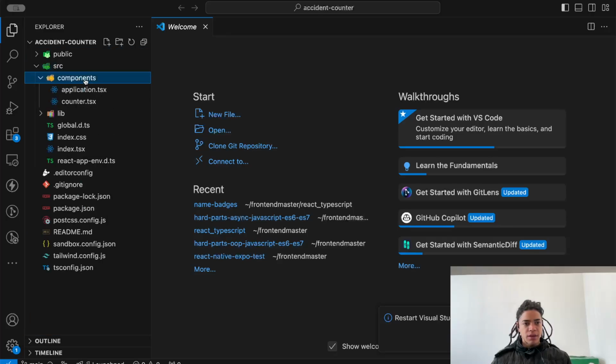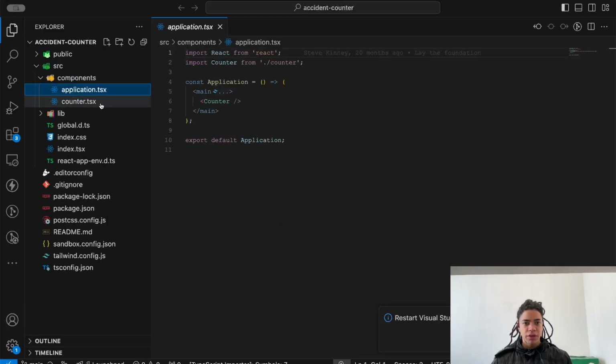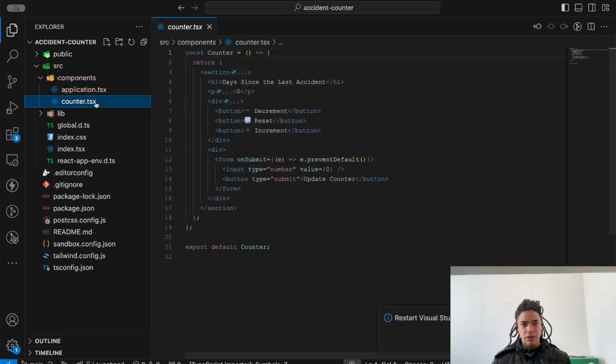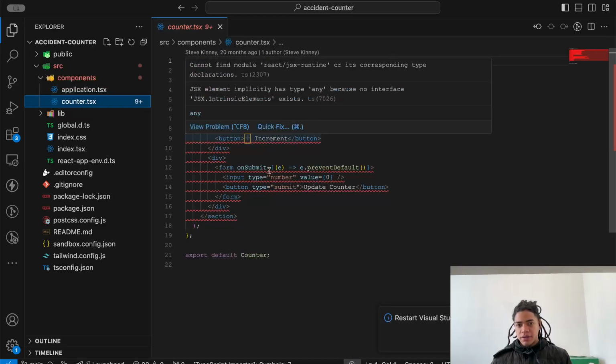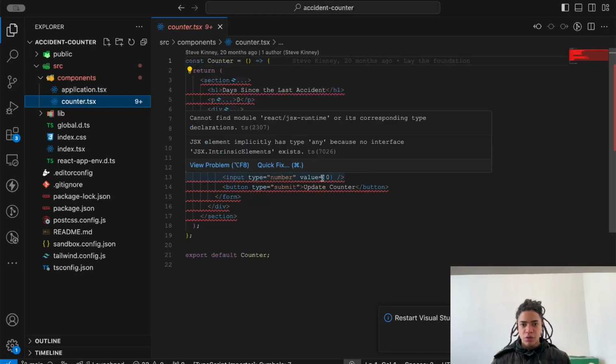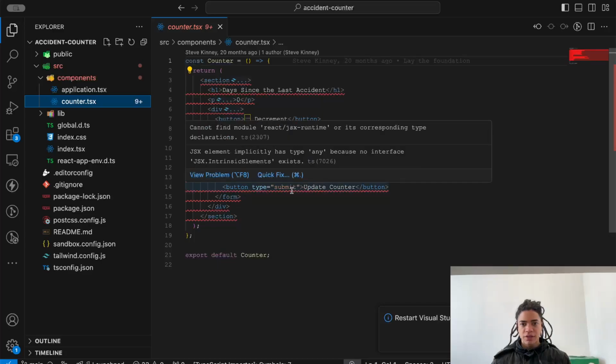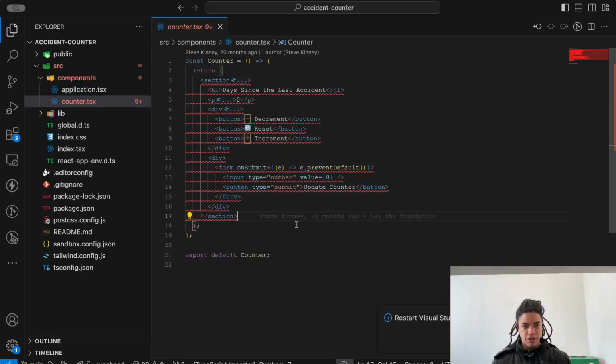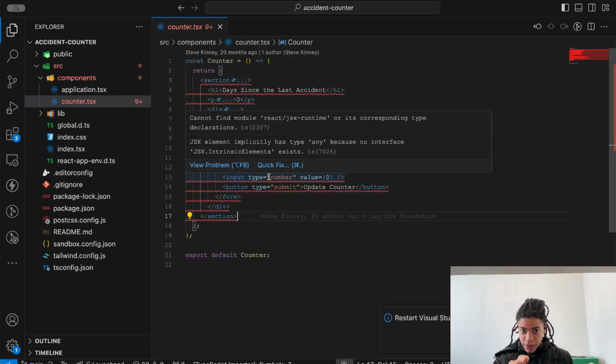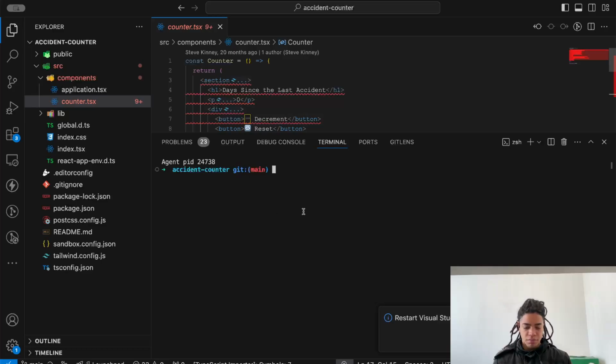And then now look at this. We're calling a counter, and it's saying, hey, we would like you to now find React.js as runtime. Look at this, cannot find module, which means that you should install this. There you got it. It's going to install this.